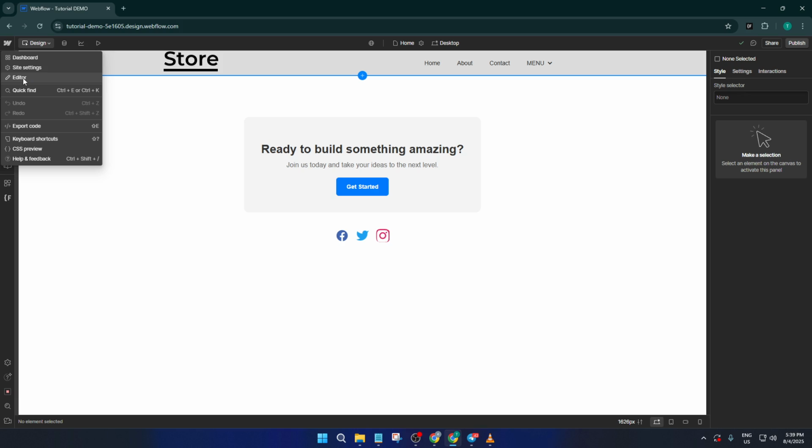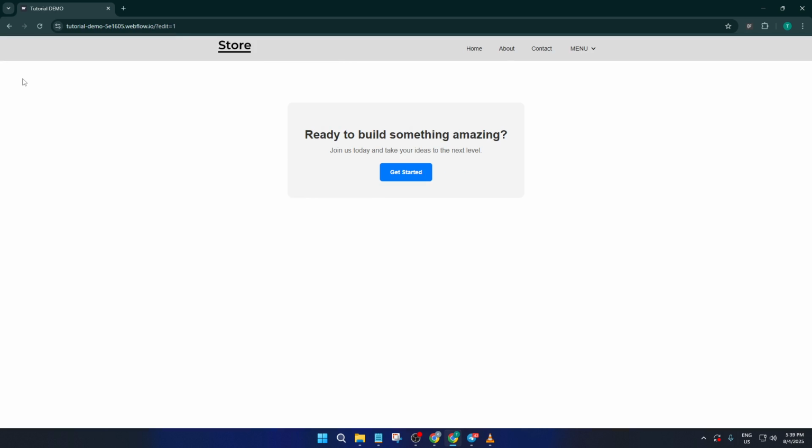Sometimes it helps to imagine the designer and editor as different rooms in the same house. The designer is like the workshop with all the complex tools, and the editor is the comfy study where you update text and images. Go ahead and click on that editor button. If you don't see it right away, don't worry. It might take a moment to appear depending on your user permissions or the way your site is set up. If you're not the site owner, you might need an invitation from the owner to access the editor, so just keep that in mind.